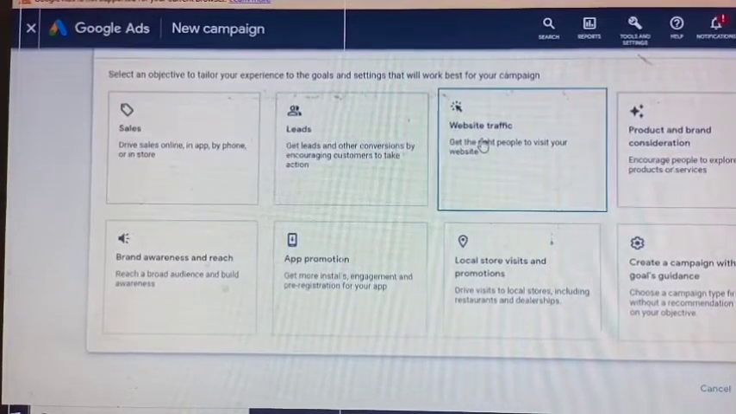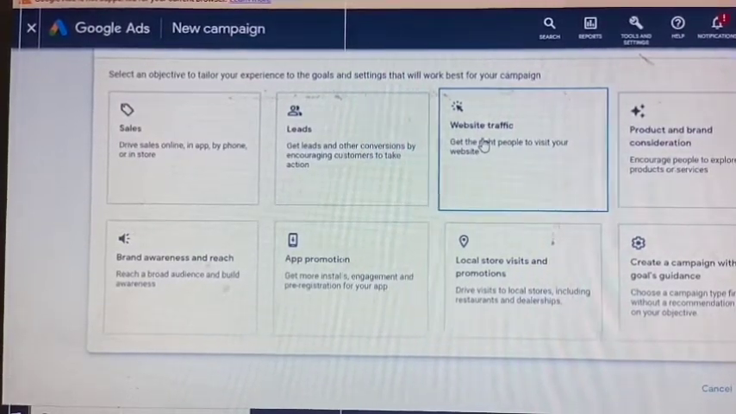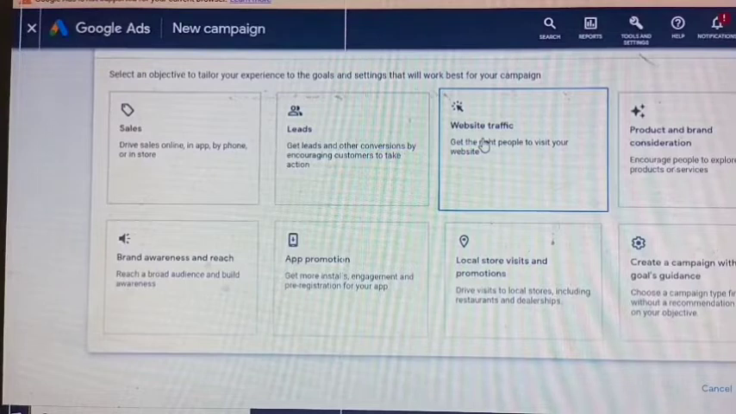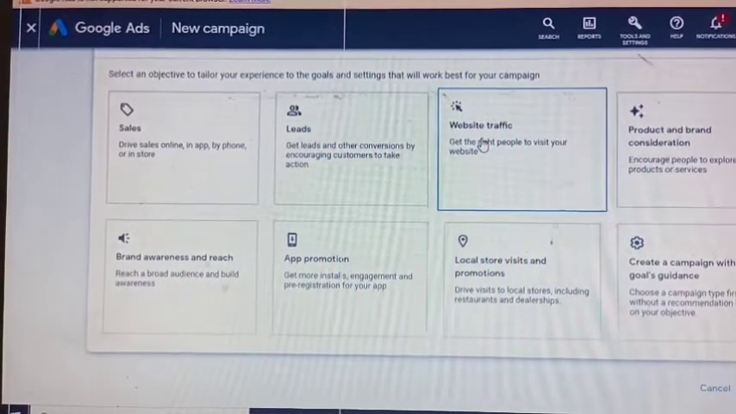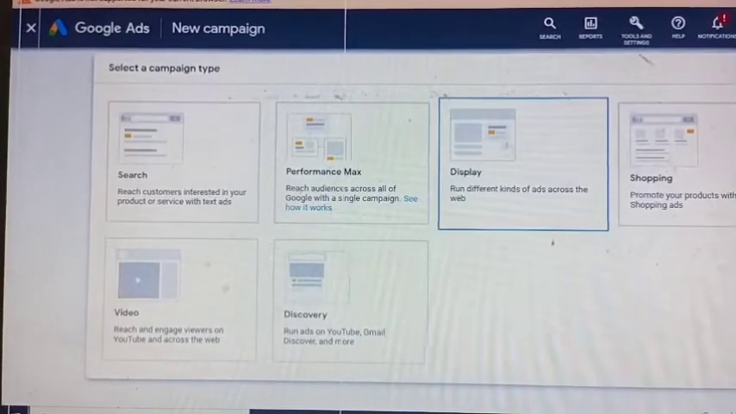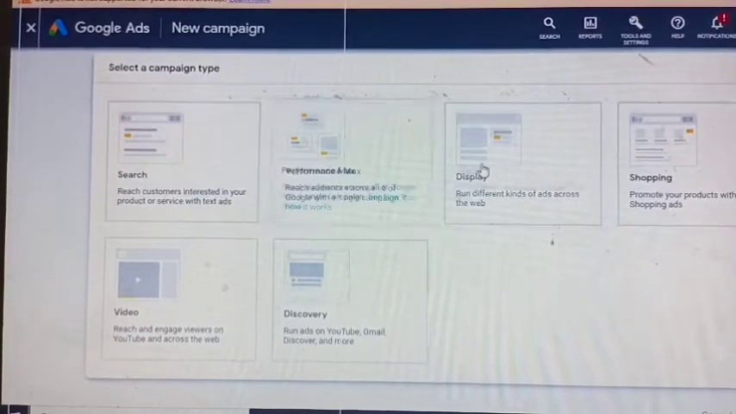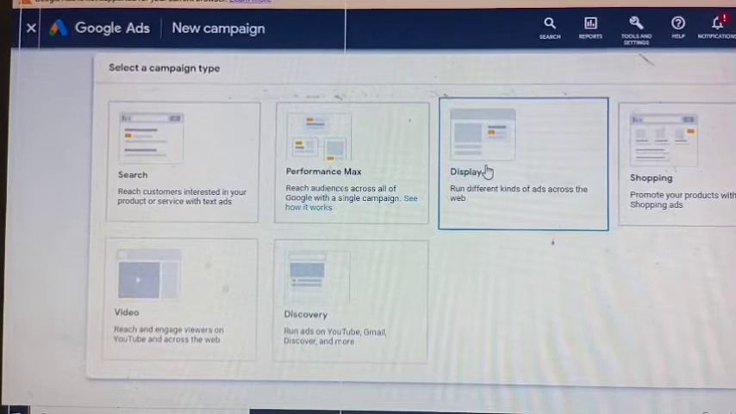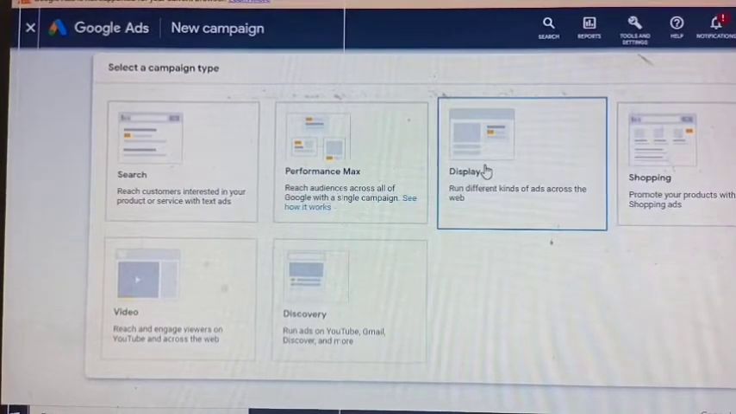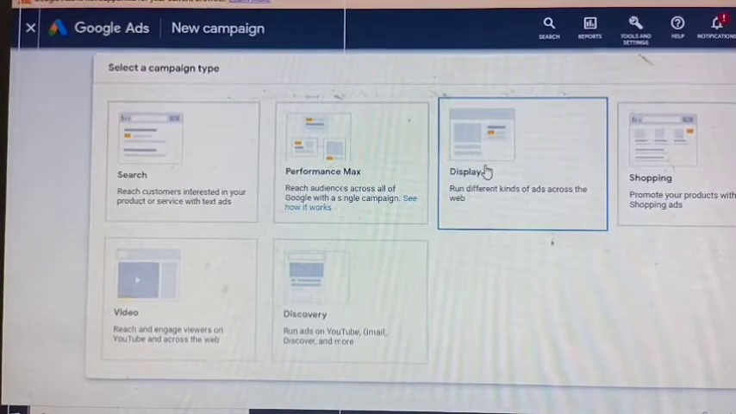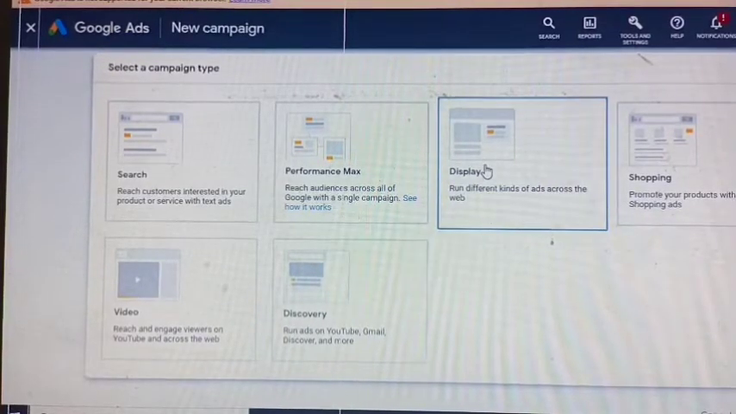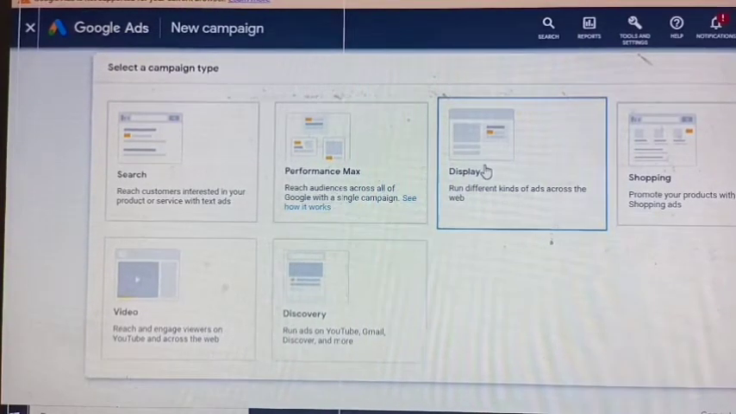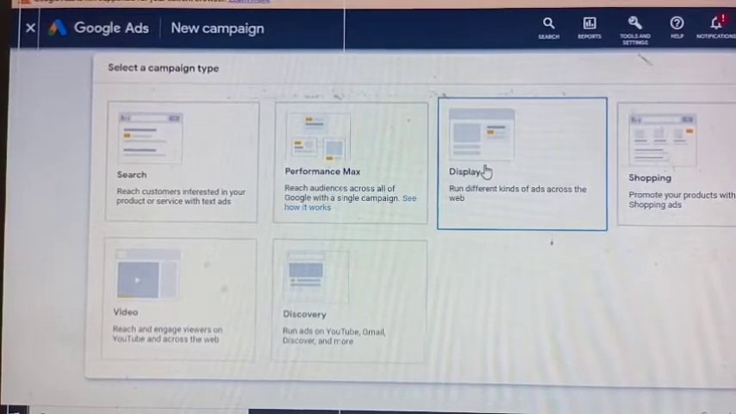Now we're going to choose website traffic because we need people to visit our site. Okay, so let's go ahead and choose website traffic. Let's assume that we have a site that we need people to visit. Then under here, we are going to choose display. Now display, again, I told you in the previous class, allows you to run banner ads, display ads on different blogs that are in partnership with Google through their AdSense program. So I'm going to select that one and proceed.